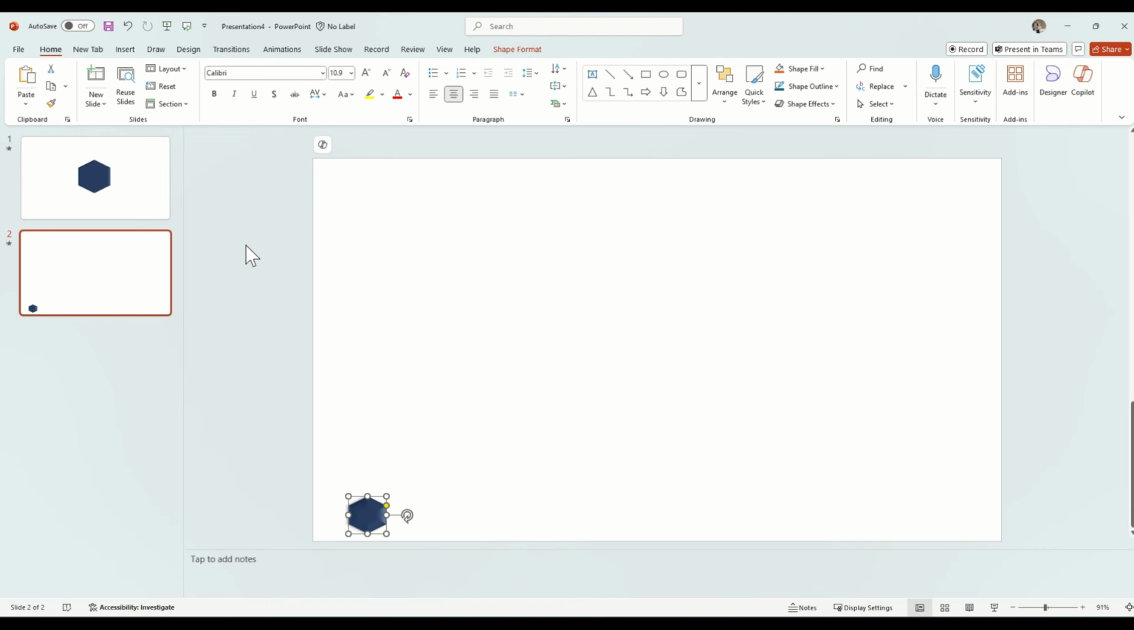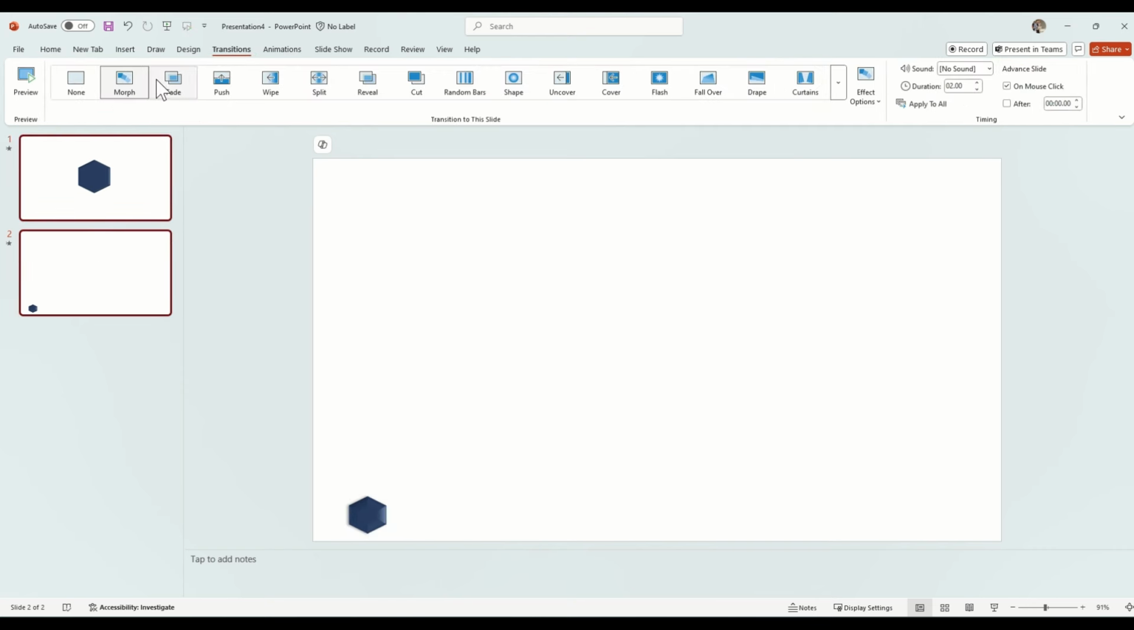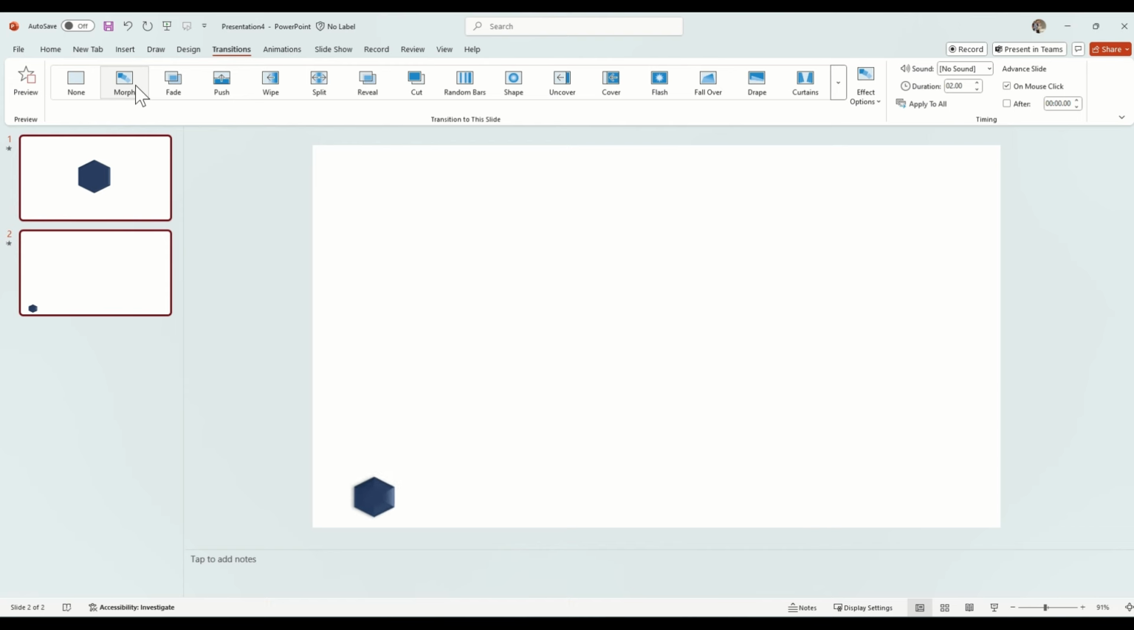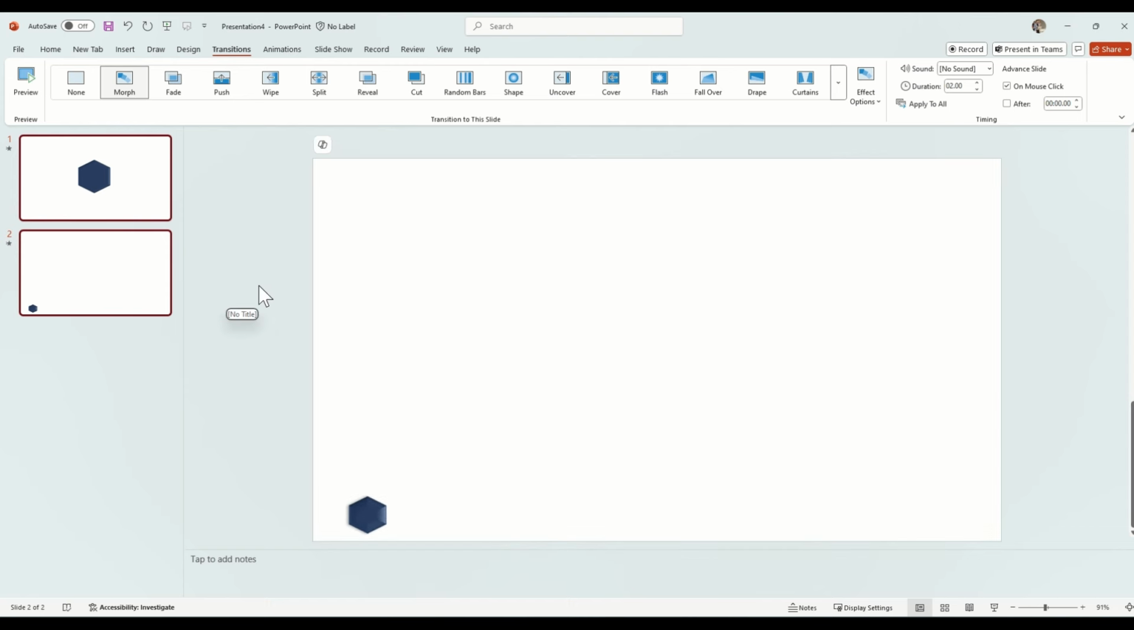Then what we can do, if we select all the slides, by clicking Control and then A, next to these slides, we can then click on Transitions, click on Morph, and then you can see it's automatically done that for me. Now, this will take into consideration anything else which is on that slide.